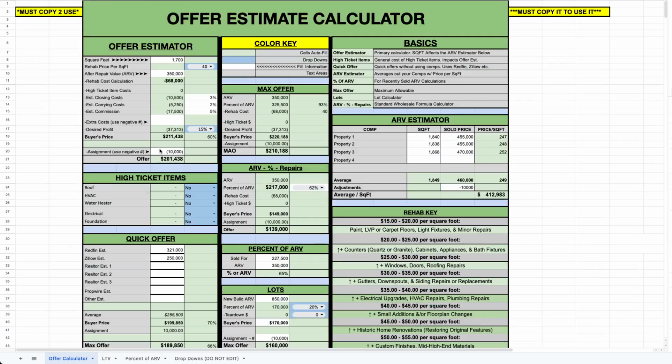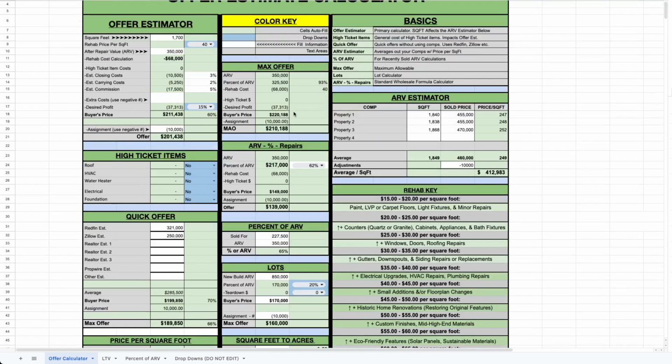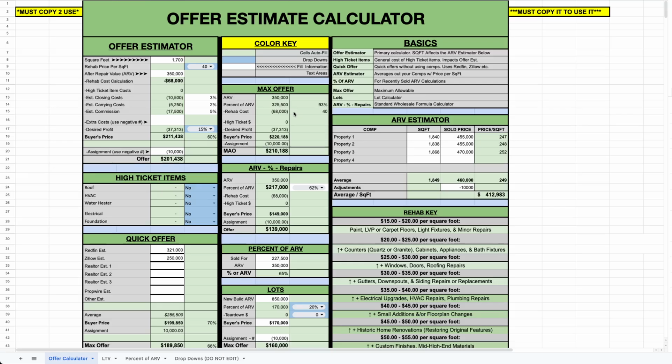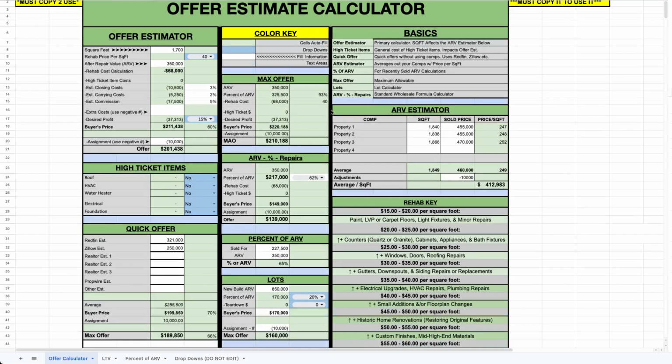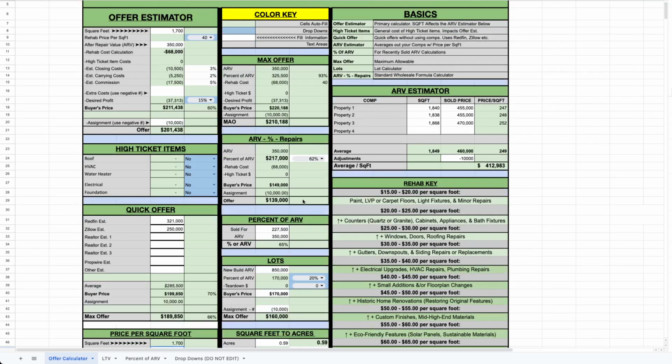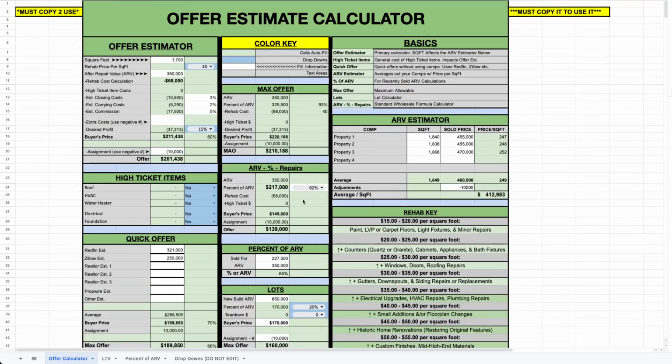If you don't have this calculator, you probably want it. It's a great calculator. I've had a lot of calculators, and basically I designed this one based on all the great things I found in other calculators that I use, but I wanted more, so I learned how to make my own, and this is what I came up with. So if you're interested in a good offer estimating calculator, this one is here. I do updates from time to time. I just did one, that's why I'm doing this video.